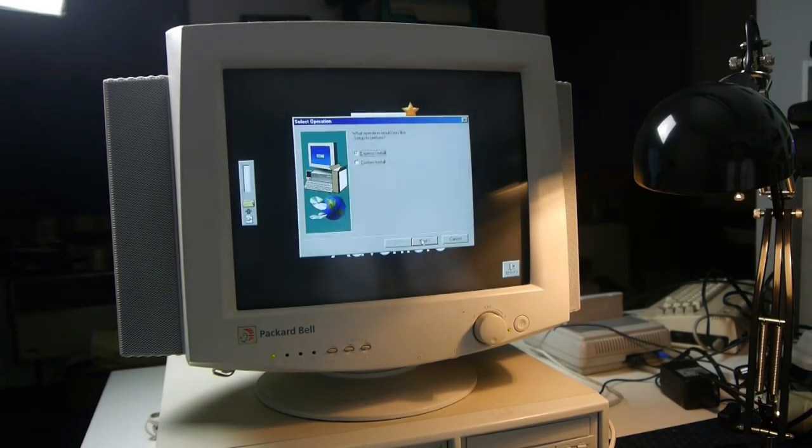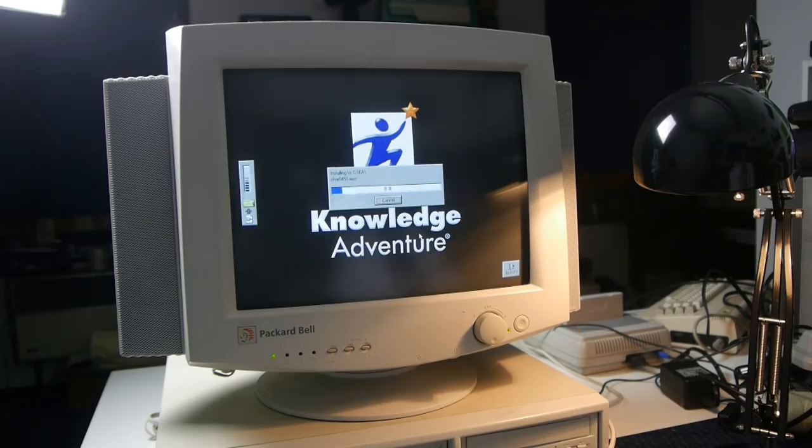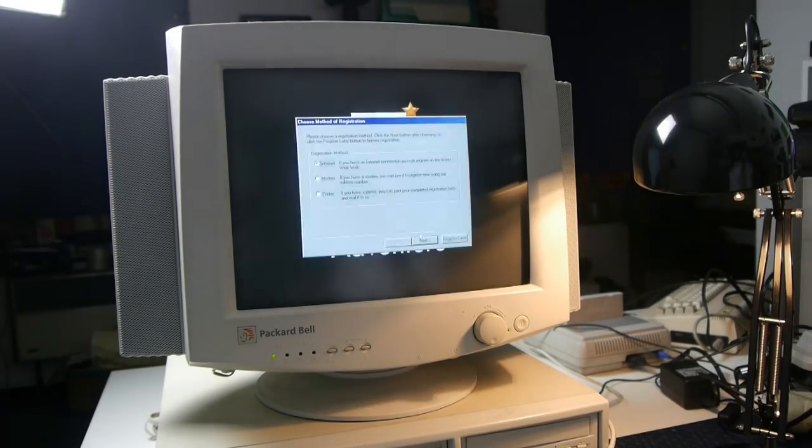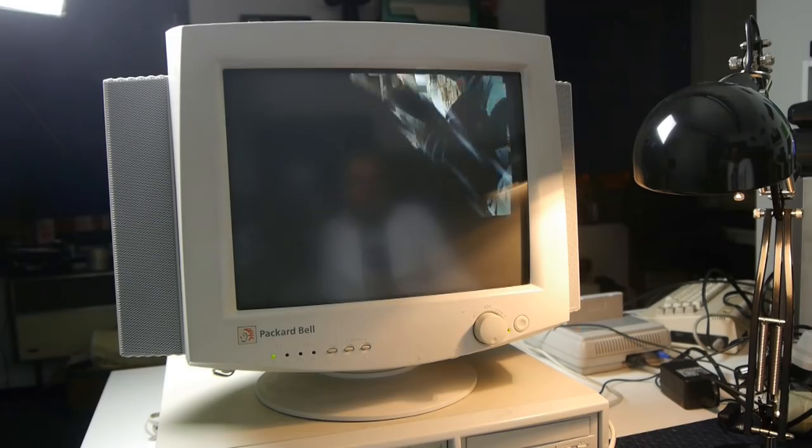I miss these installation screens, each one a little bit different, offering their own little quirks. Well, that didn't take long. Alright, time for some Sabrina action. Oh no, not like that, you filthy bastard.